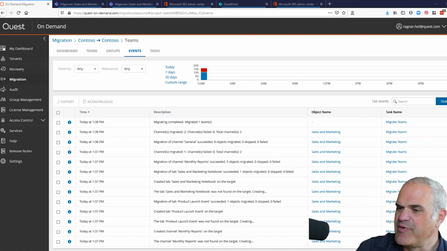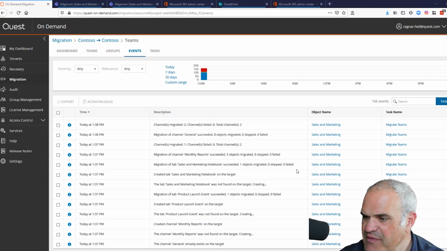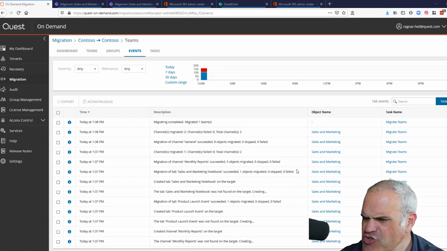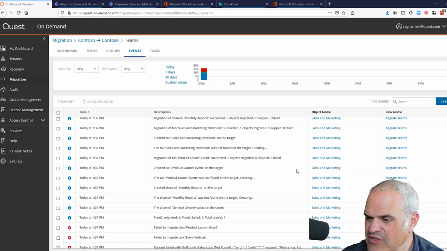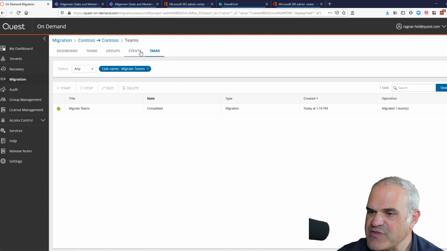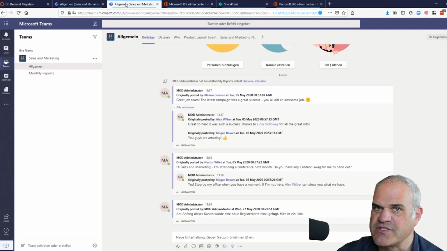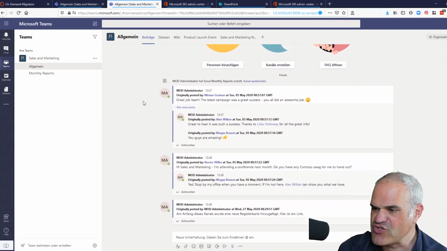Okay, let's look a little bit deeper into the migration here. We can see on a very precise level what has happened in the last minutes regarding tab migrations, permissions migrations, notebook migrations, channels, and so on. Lots of insights. So the migration task here from Teams to Teams is now finished. And let's have a look into the target tenant. What's going on? What we can see here is that the conversations were migrated.